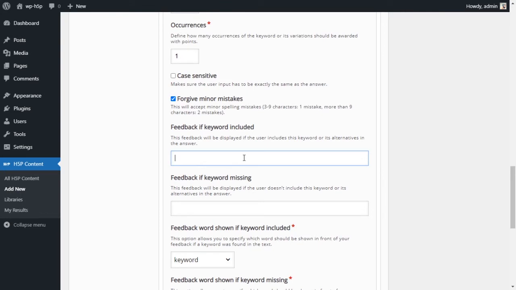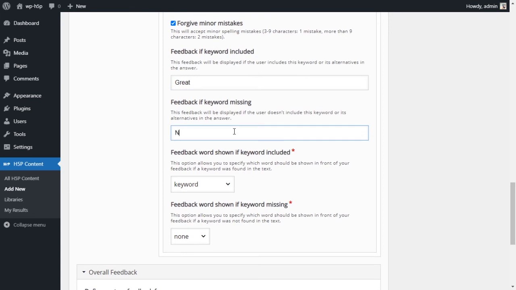For feedback, I'm not really going to write extensive feedback here. I'm just going to say great. I'm going to say no. Think again. My keyboard is not great and doesn't register all my keys, so I have to go back and keep writing.